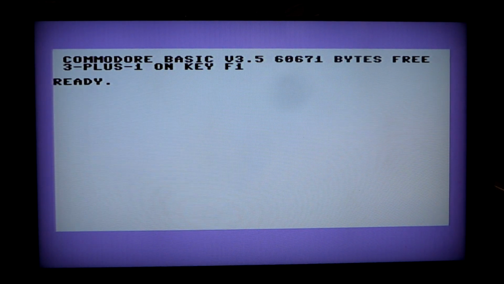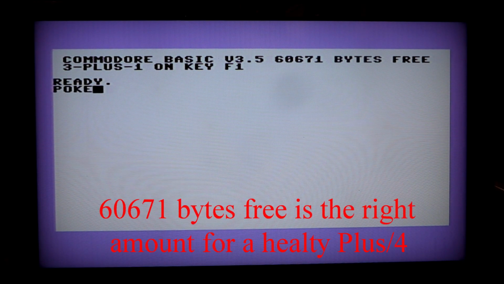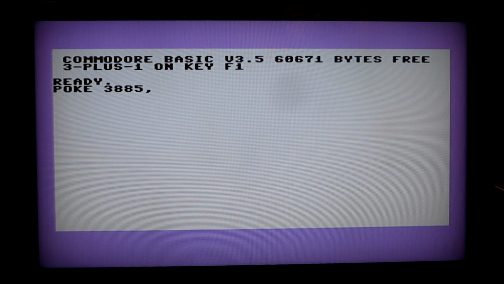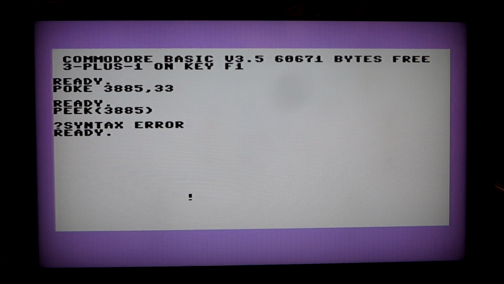60671 bytes free. I have to check that number. But if we try to poke like this, we get the exclamation mark in the right place. And if I try to read it back, maybe it's not PEEK on BASIC 3.5. I thought it was.